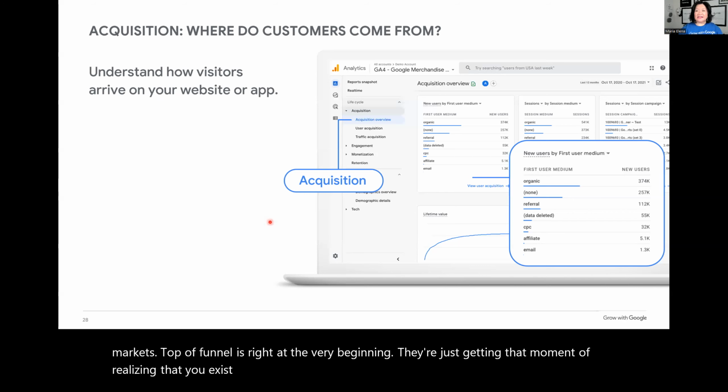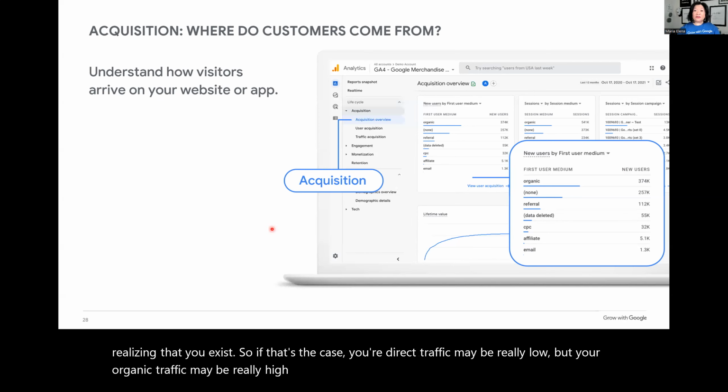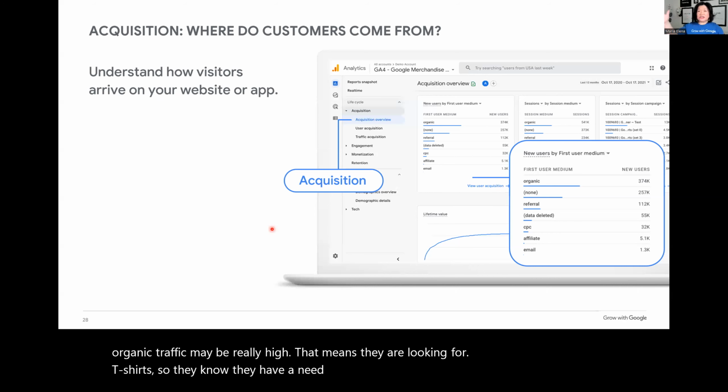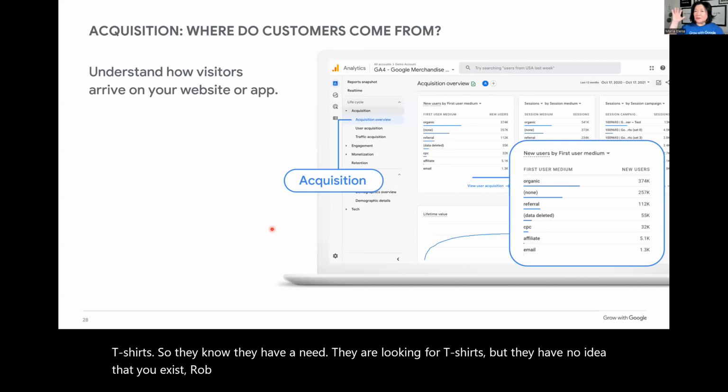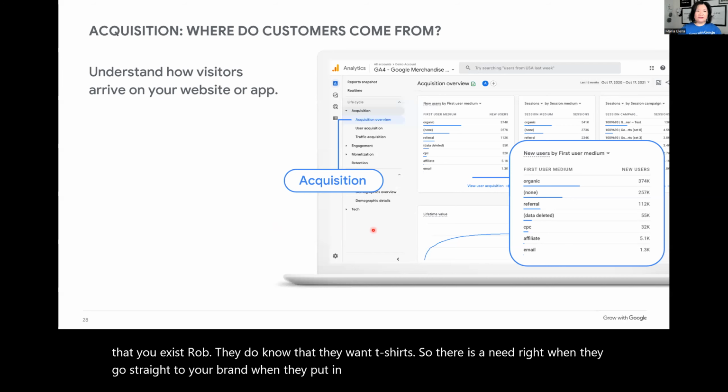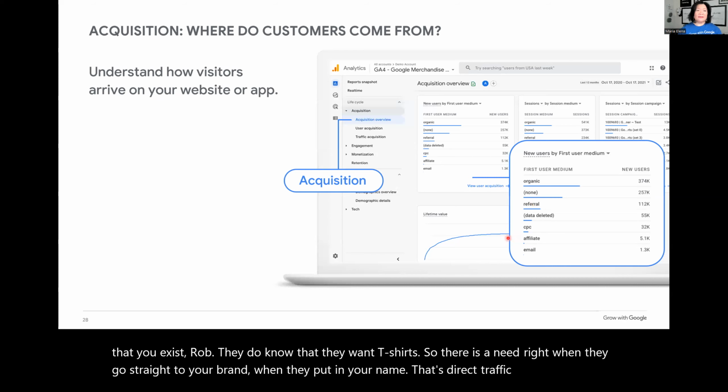So if that's the case, your direct traffic may be really low, but your organic traffic may be really high. That means they are looking for t-shirts. So they know they have a need. They are looking for t-shirts, but they have no idea that you exist, Rob. They do know that they want t-shirts, so there is a need. When they go straight to your brand, when they put in your name, that's direct traffic. It could be referral traffic coming from another site.